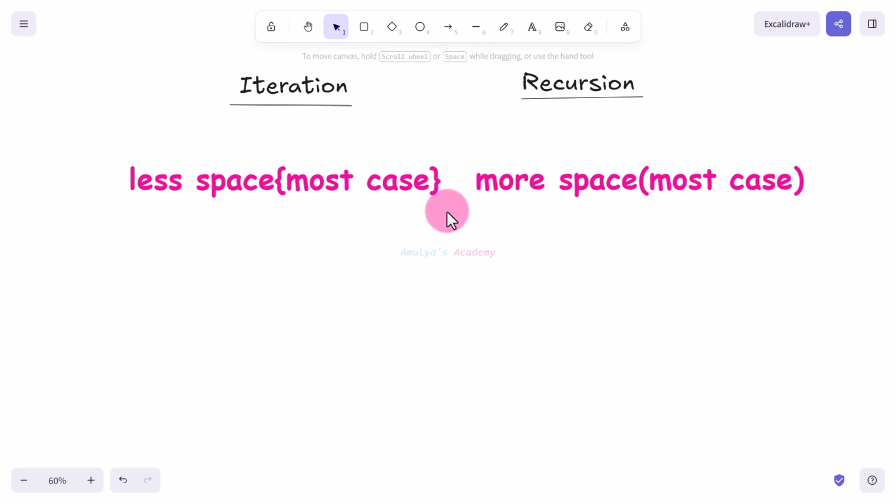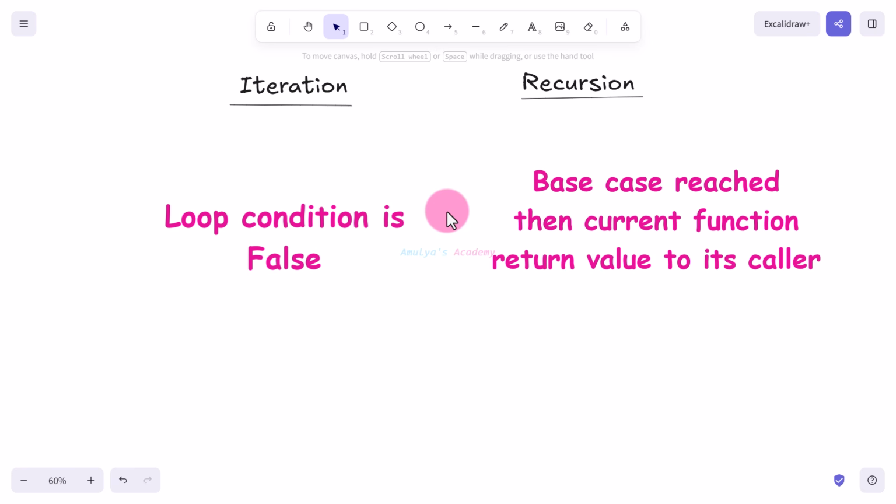And next, in iteration, the exit point is when the loop condition becomes false. When the loop condition becomes false, the loop stops immediately. But in the case of recursion, the exit point is the base case. When a recursive function hits the base case, it triggers a chain reaction of return statements.